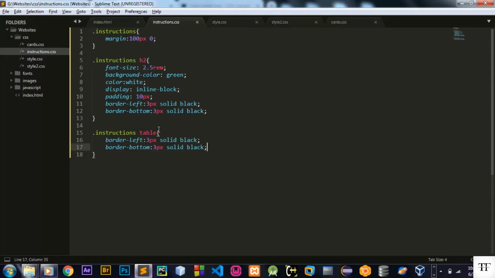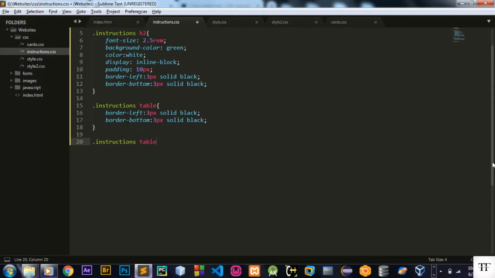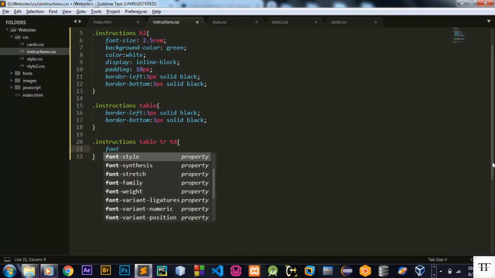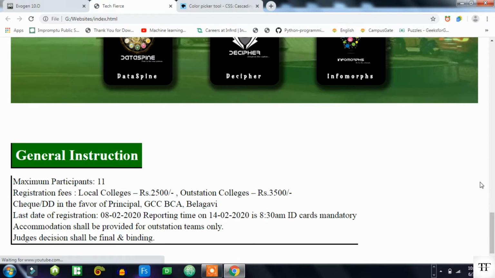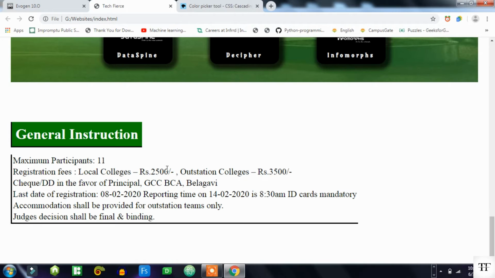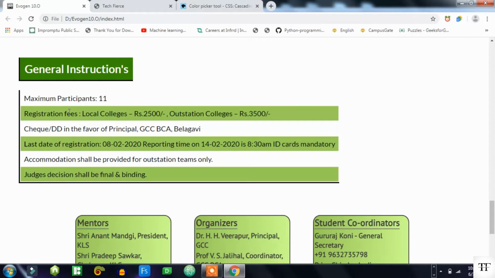Now let me give some font size to the table data. Inside my table I have the table row, and inside that I have table data. For table data I have to set some styling. I will set the font size to around 1.5 rem. Let's see if that has been increased. Now you can see the font size has been increased, but as you know, we need this for the second, fourth and sixth rows. We need the background color.